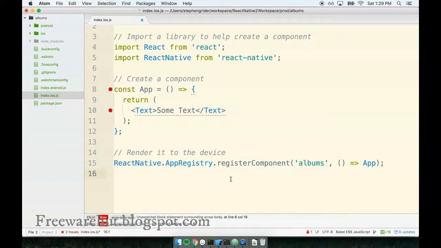Okay, so let's talk about exactly what's happening here. In any React Native application that we create, we have to at least register one component to the application. And that's exactly what we're doing. We're saying, hey, React Native, you're about to render an application called albums. So the name of the string right here must match up with our project name. When we created our project using the React Native command line tool, we called it albums. And so therefore, as the first argument to this function, we pass the string albums. Second, we pass a function that returns the first component to render for our application.